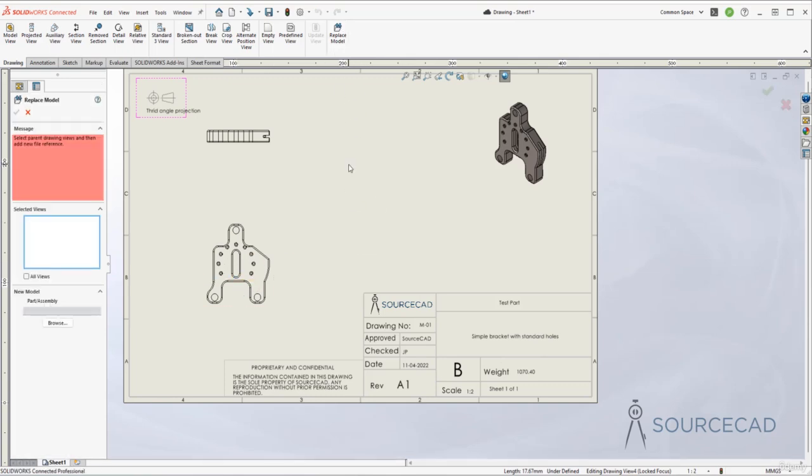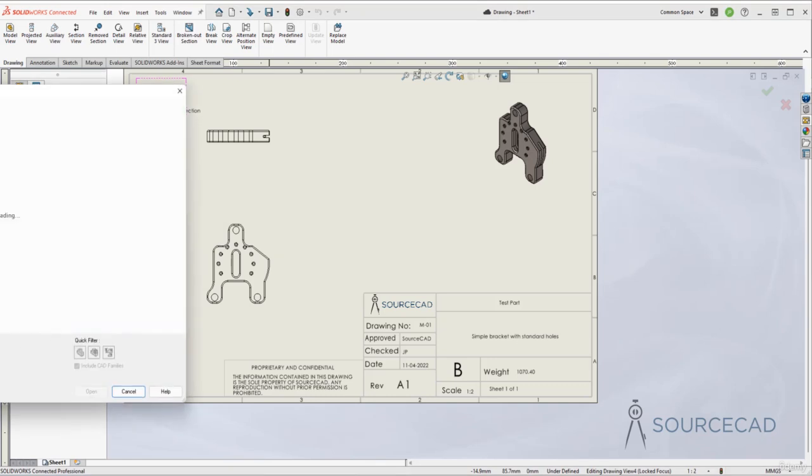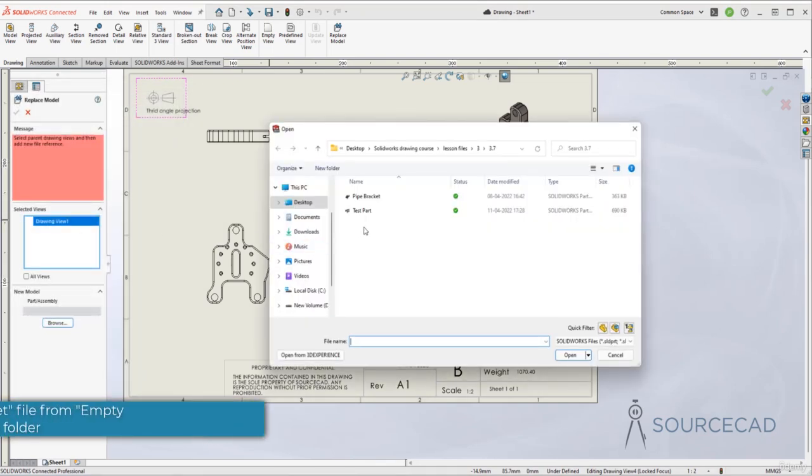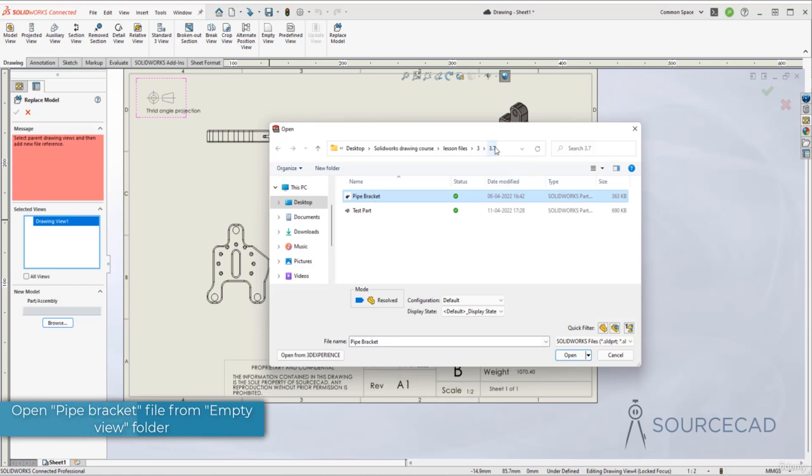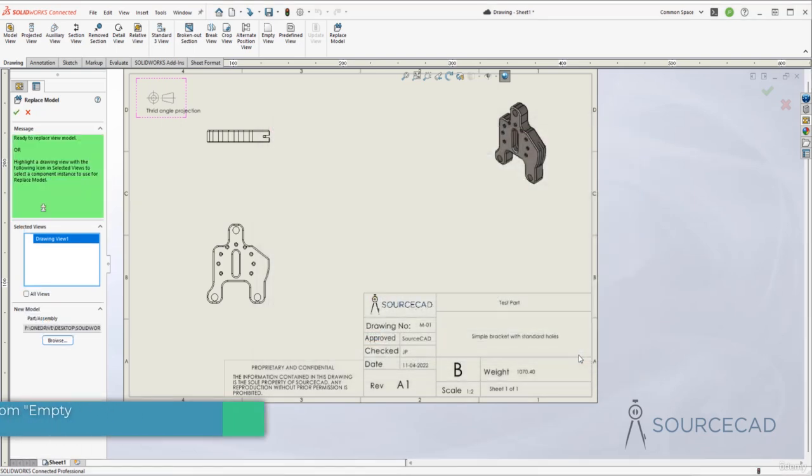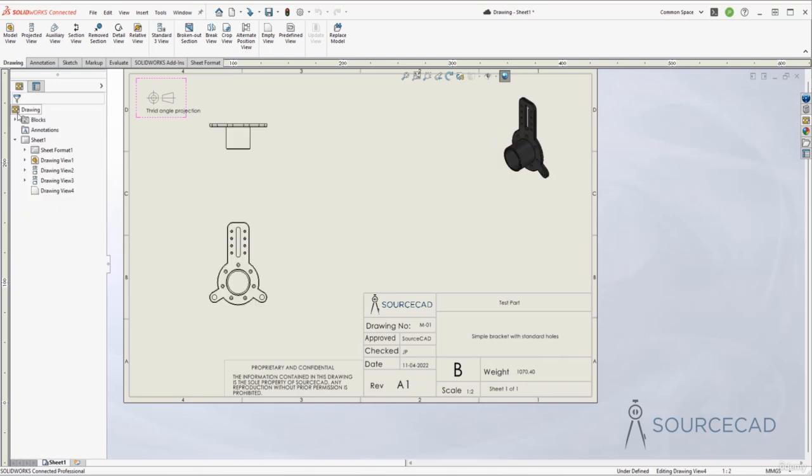For that, I'll go to replace model and now select the view which you want to replace. I want to replace this primary view. So I'll select it. Now click on browse and locate the file which you want to replace. So I'll select open from this PC and I'll select this pipe bracket, which is still inside folder number 3.7. Click open and now simply click OK and done. So this is all replaced. Also, the information inside title block will be replaced accordingly. So I'll just refresh it. And here it is. Now everything has changed as per the new model that we've added. So that's the replace model option.